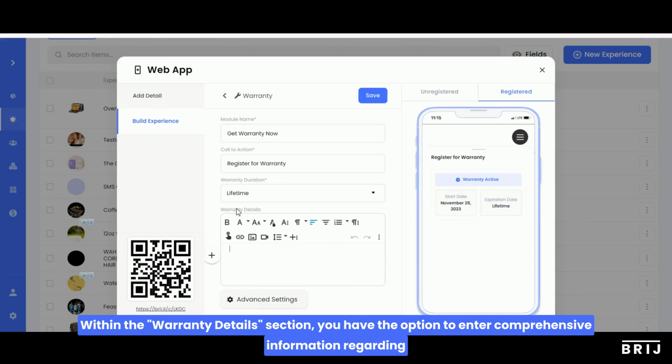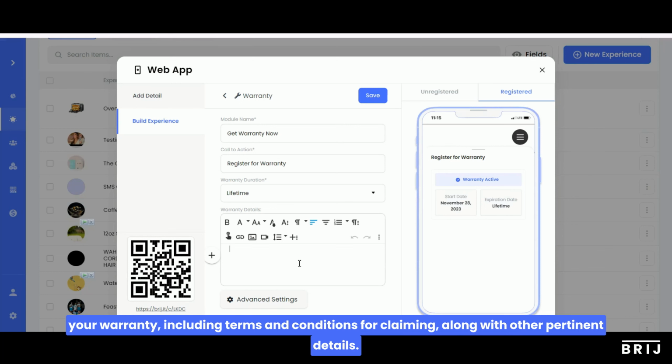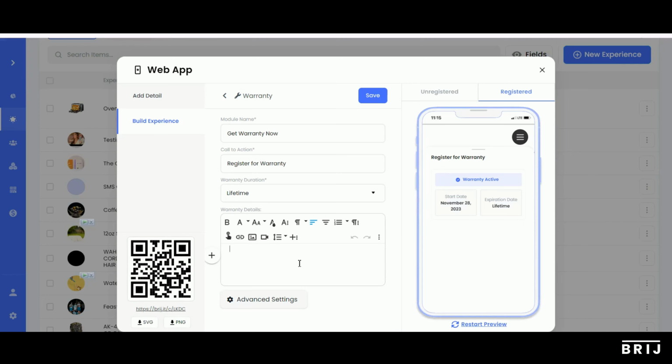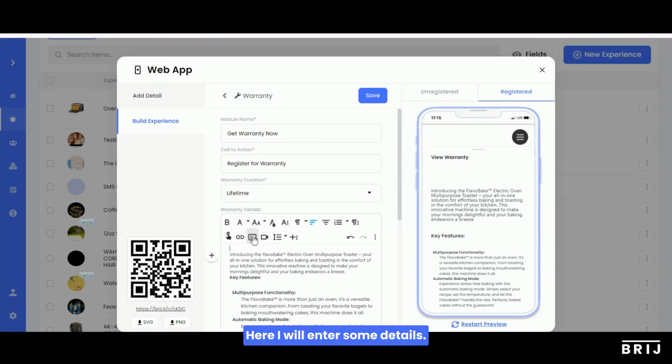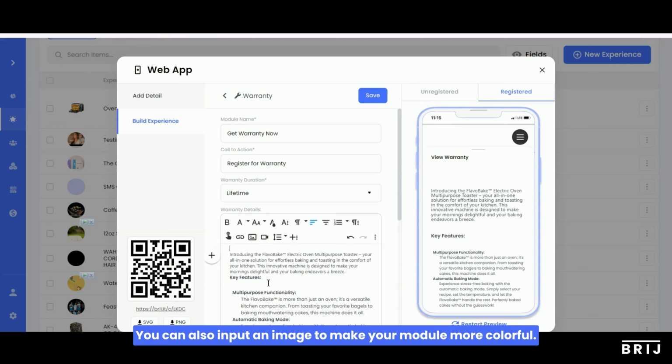Within the Warranty Details section, you have the option to enter comprehensive information regarding your warranty, including terms and conditions for claiming, along with other pertinent details. Here I will enter some details. You can also input an image to make your module more colorful.